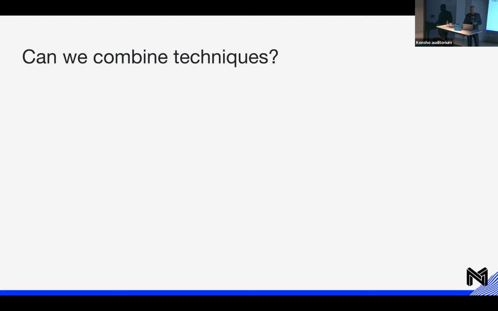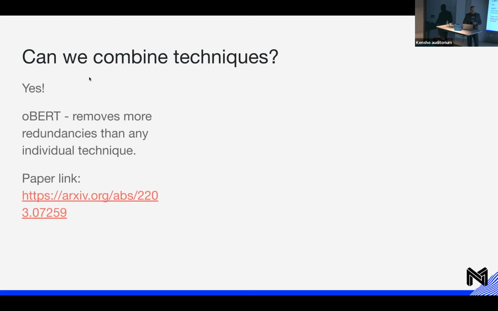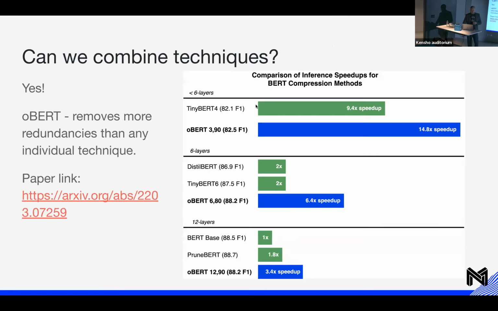Then the next question comes in, can we combine techniques? So the answer is yes. This is actually one of the research papers that we have out right now that we've been actively working on. We call it OBERT, where we're going to remove more redundancies than any individual technique. And looking at the numbers on that, you can see our comparisons for different versions of OBERT that we created.